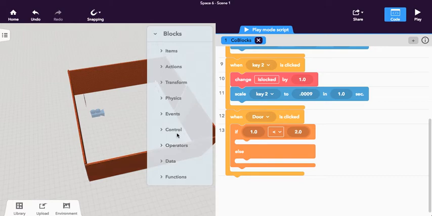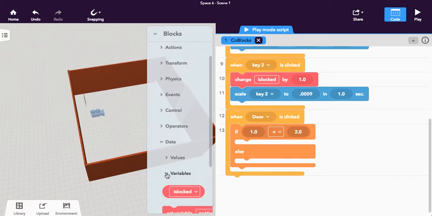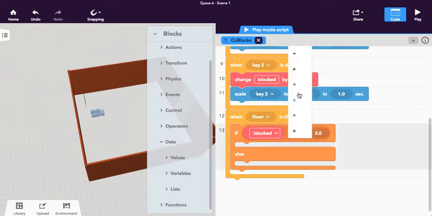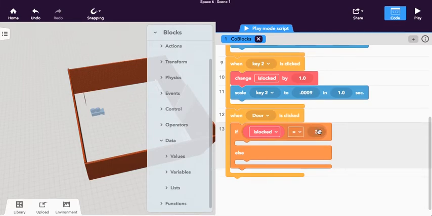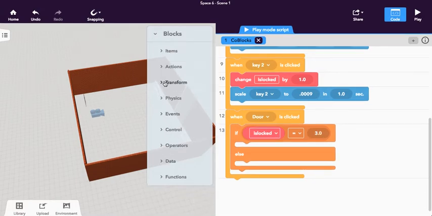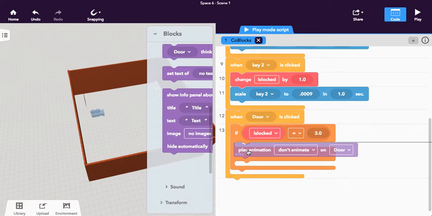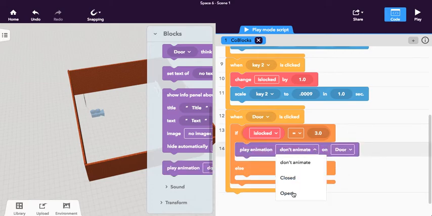So let's go into our variables again. So let's go down to data, let's go down to variables, and we're going to grab that isLocked. Remember you got to slide right over it, and it's going to turn that sort of shadow color there. When isLocked equals 3, and you can just click on the number and change it to 3. I want that animation to play of the door opening. So all we're going to do is click on actions, generic and play animation opening on the door.